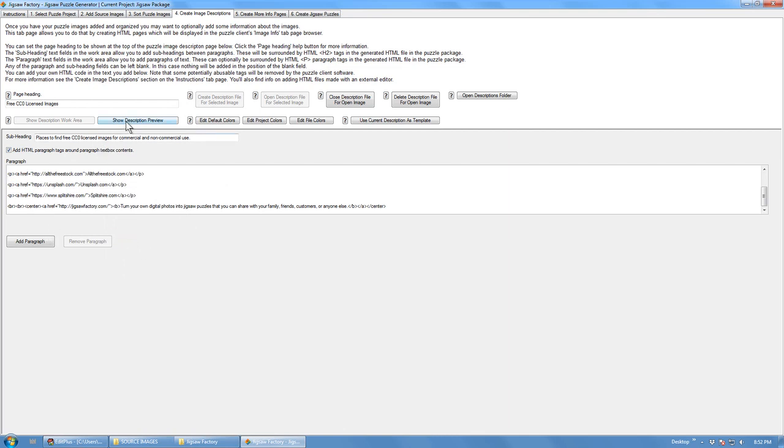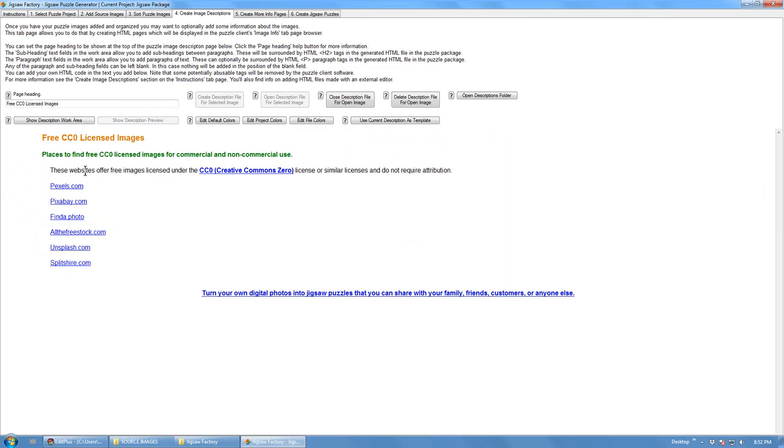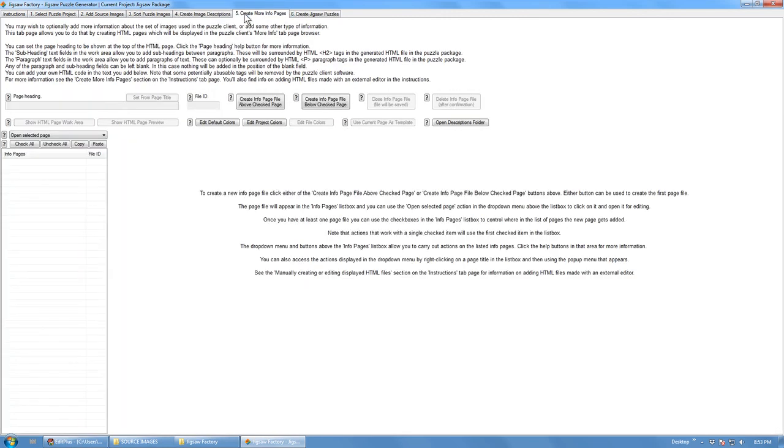So that's set up. Now we can show the HTML rendered version, and this is what will be displayed in the image info tab in the puzzle client that this program generates for the image when it's being used as a puzzle. So that's pretty much that tab explained.